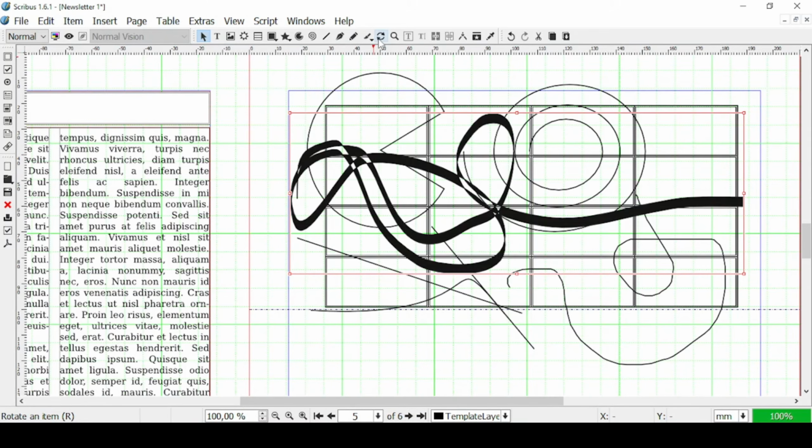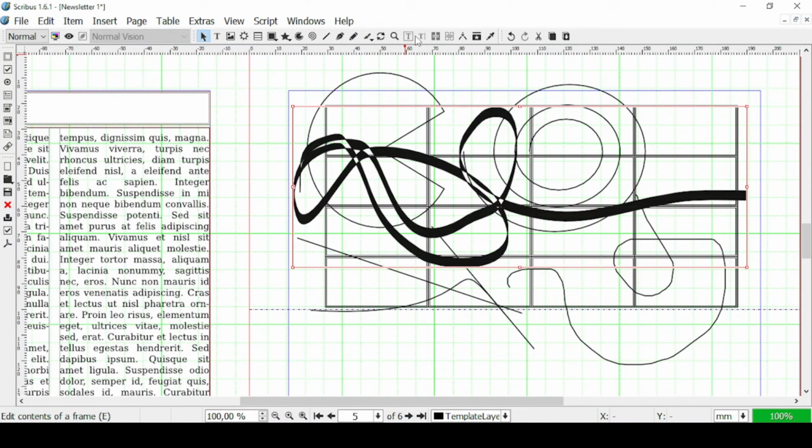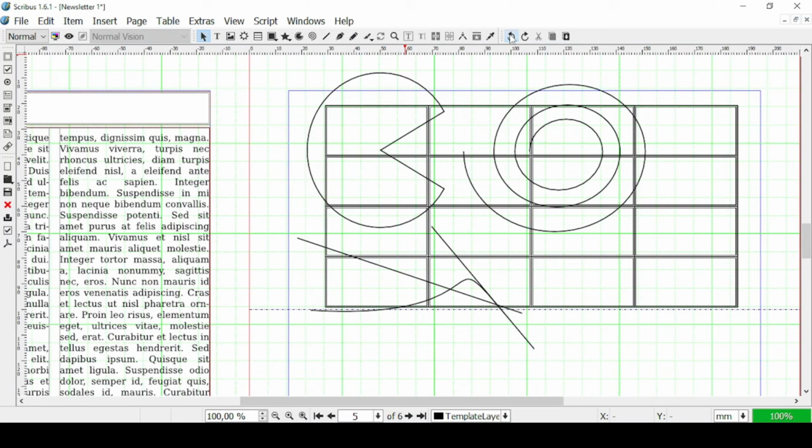And you can click on this button and rotate something. Then you can edit contents of a frame, of a text frame, and edit the text in the story editor, or link text frames, or unlink them. You can get measurements or copy item properties, or you can select a color with the eyedropper. And of course, you can undo all that you just did.